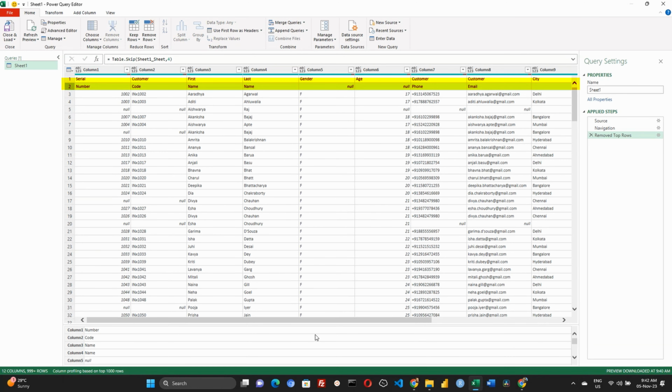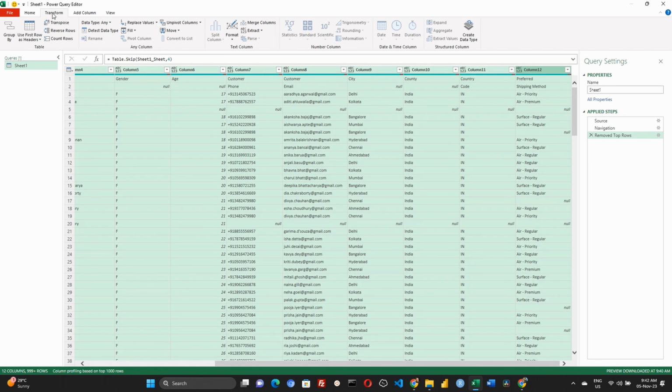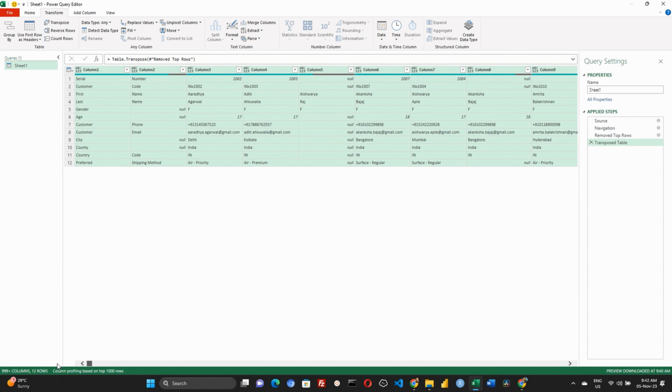But we still have our data headers in 2 rows. To correct this, I will open the Transform tab, select the whole data set and click on Transpose. This basically interchanges columns and rows.